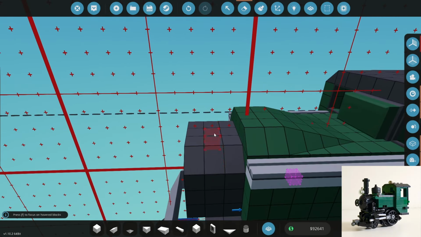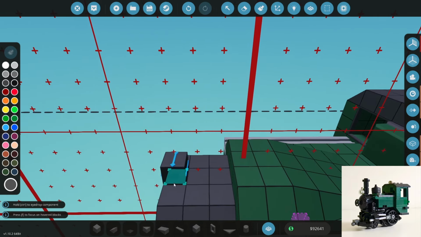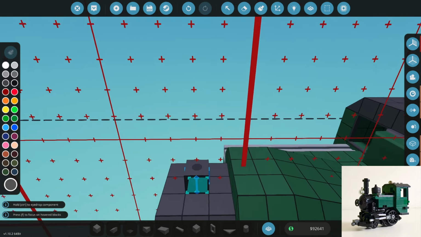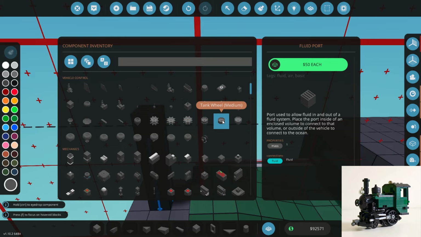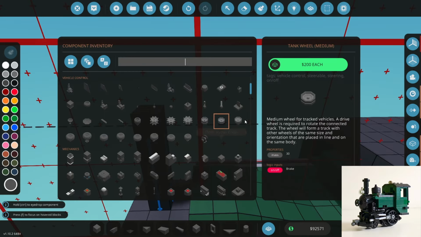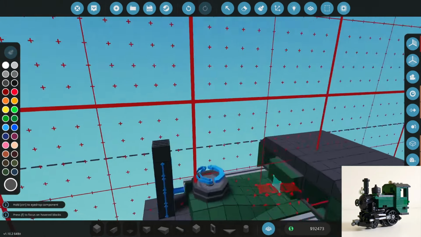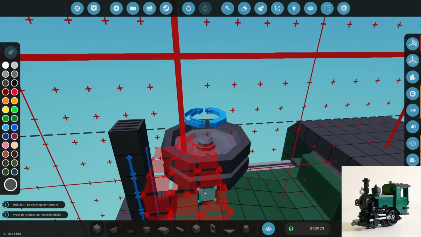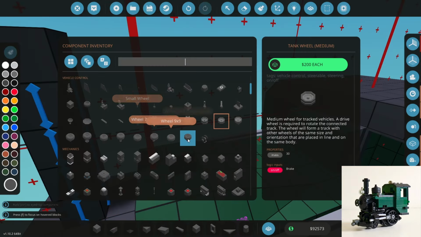Yeah. So this generator powers the motor directly. We need a funnel as well, which should be a pipe, I guess, for the exhaust. And then there's like a drum or something. I don't know what that would be. Do I have a big circly thing? Oh, a tank wheel. I don't know what that's supposed to be though. But it looks very weird.